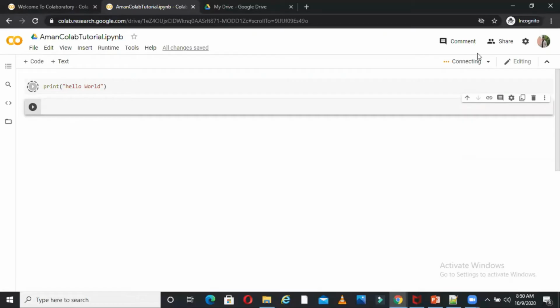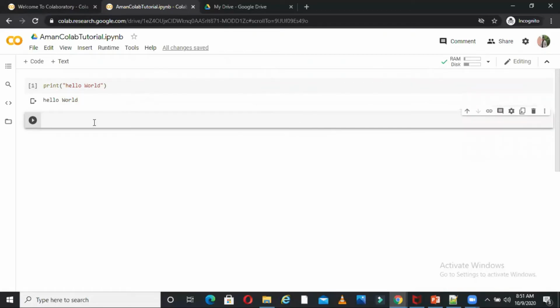So it is connecting, if you can see, it is connecting for the first time, hence it is taking some time, it is initializing here, right? Connected, and this is printed.